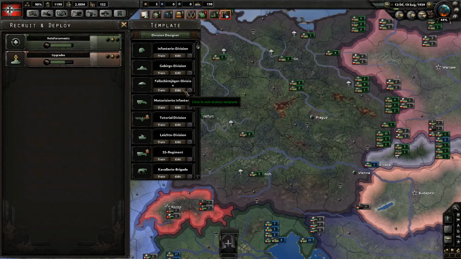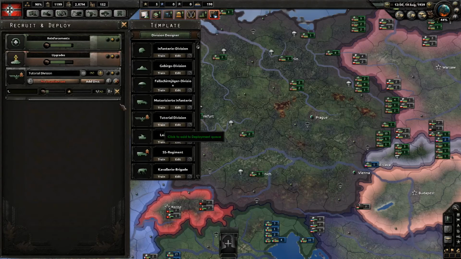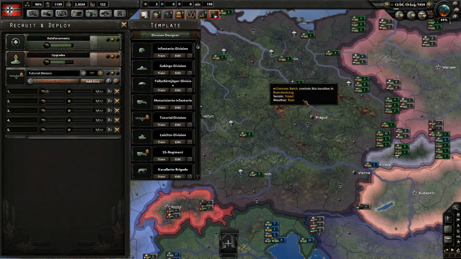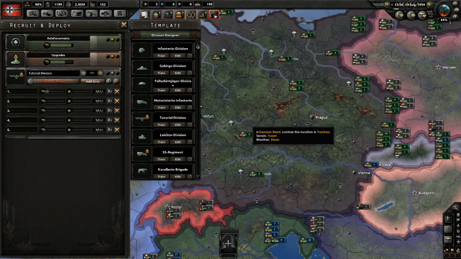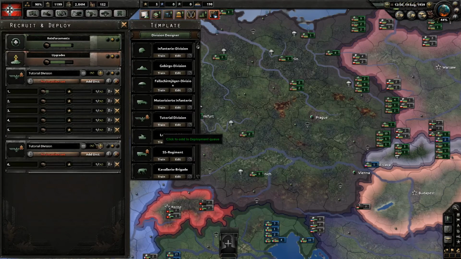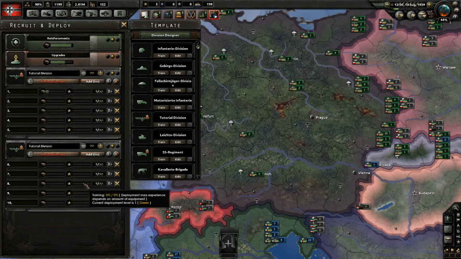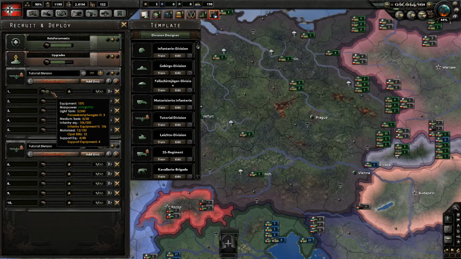And of course, if you want to deploy them, you press train. You can add more units. For example, you want a division of, or a group of 5. You select 5. If you want 2 groups of 5, you can of course train them again. Give them 5 again.